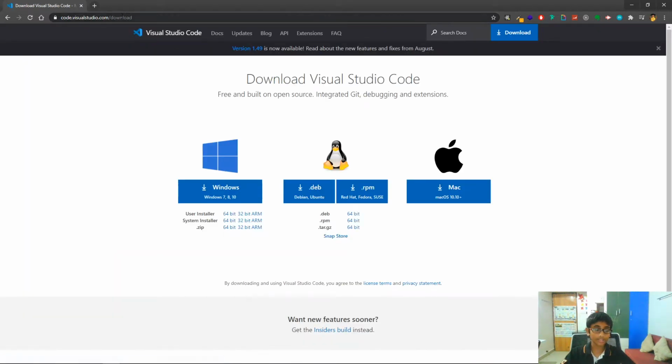I'll leave a link to this download in the description down below, so you can directly click on that. And now it asks us to select our operating system. I'm on a Windows computer. If you're on Linux or Mac, you can just select the option that's over here. But in my case, I'm just going to select the Windows option.